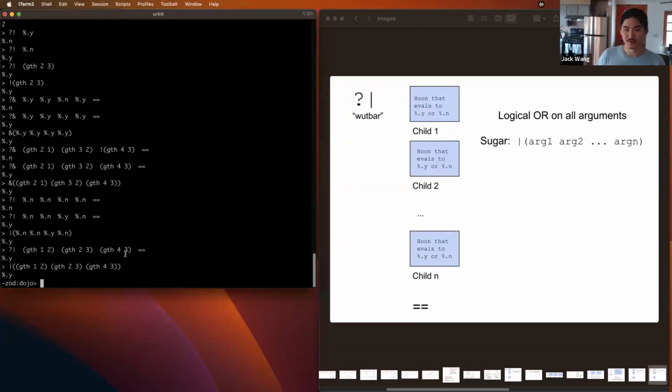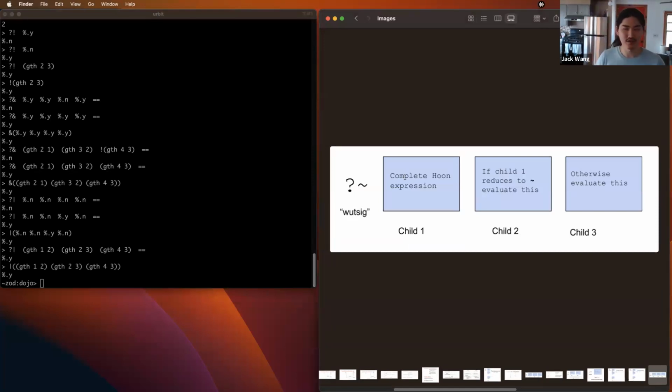All right. So those are our basic Boolean operations. We can also make decisions based on information the type system knows. This is something a bit more subtle here. So the what sig rune branches on whether this first argument reduces to sig, whether the compiler knows this reduces to sig. Yeah, I'll explain it a bit. So this takes 3 children, complete Hoon expressions. If child 1 reduces to sig, evaluate this, otherwise evaluate this.